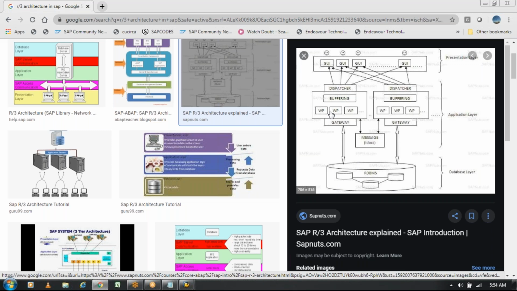When you sometimes see your programs running very slow, it is because there are too many users sending too many requests and all the work processes are engaged. So your program is waiting in a queue to get a freely available work process which it can take and process. Now the best part of the application layer, it's a scalable component.